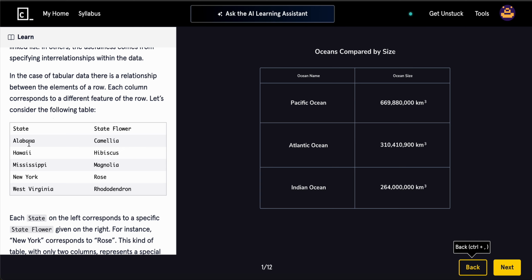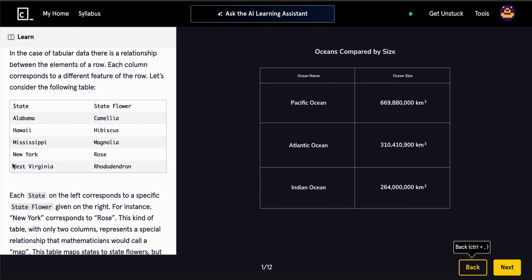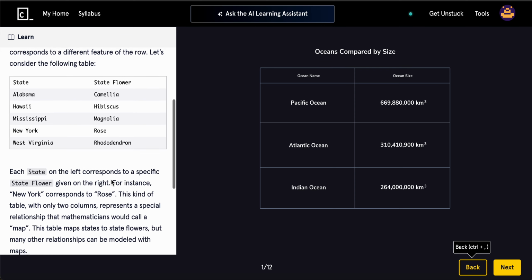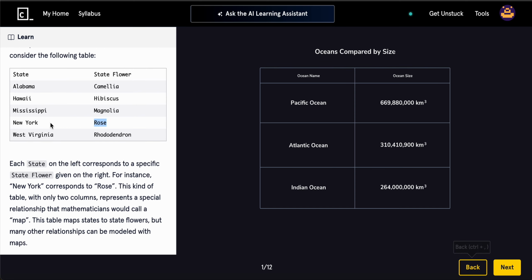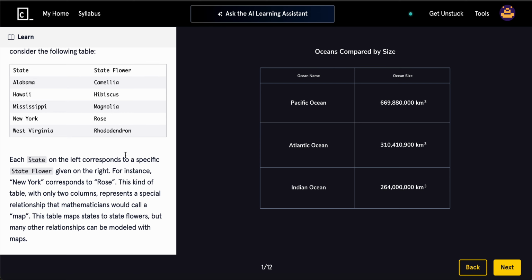So let's consider the following table. Each state on the left corresponds with a state flower. New York has a state flower of rose. I didn't know that. That's crazy. I wonder what Texas is. But okay, so each state on the left corresponds to a state flower. For instance, New York corresponds to rose.